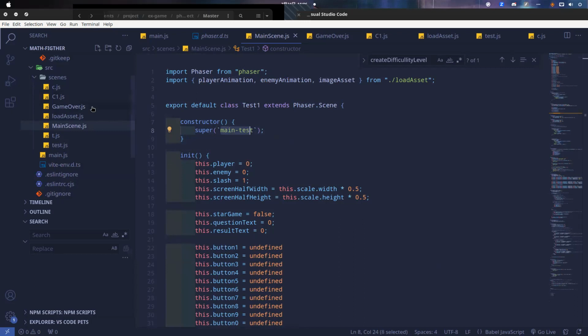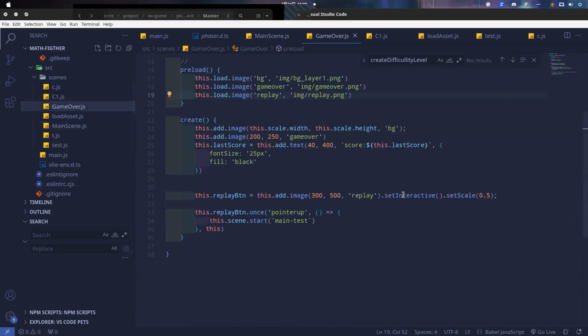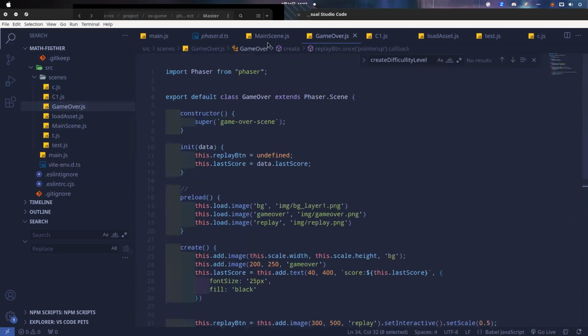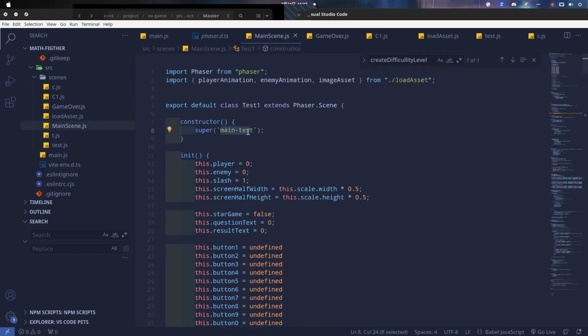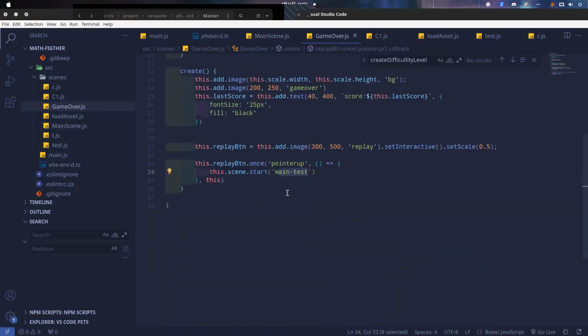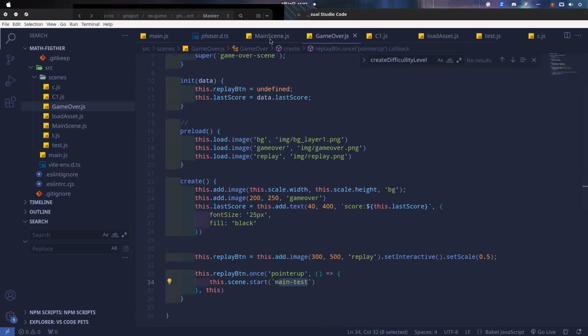For example, we go to game over. I have this replay button. When we lose the game, we just want to go back to our previous scene, the main gameplay scene. That's why I call main.task, main dash task, and that's why I have this here. You can adjust the names of the super according to your script.